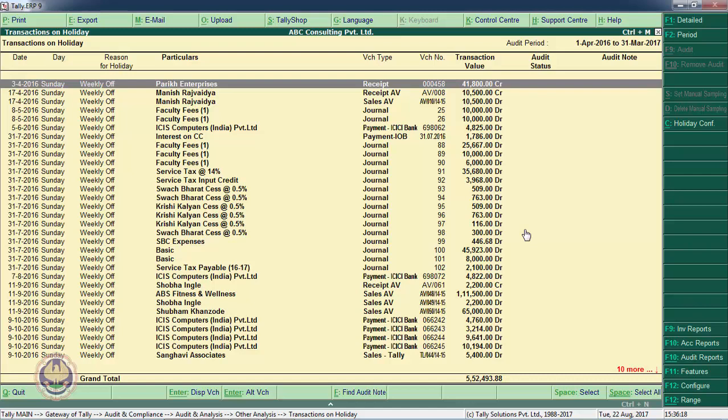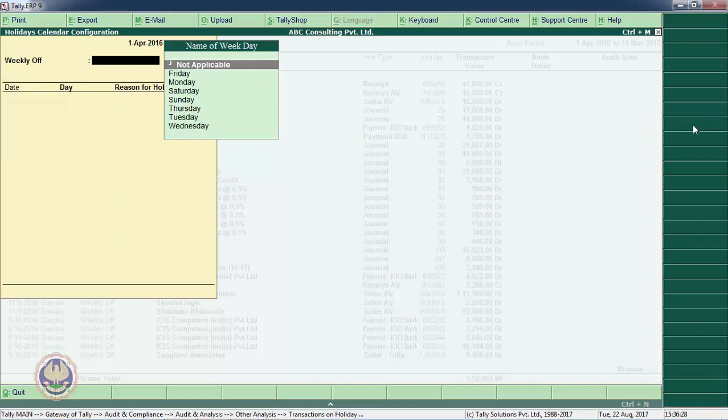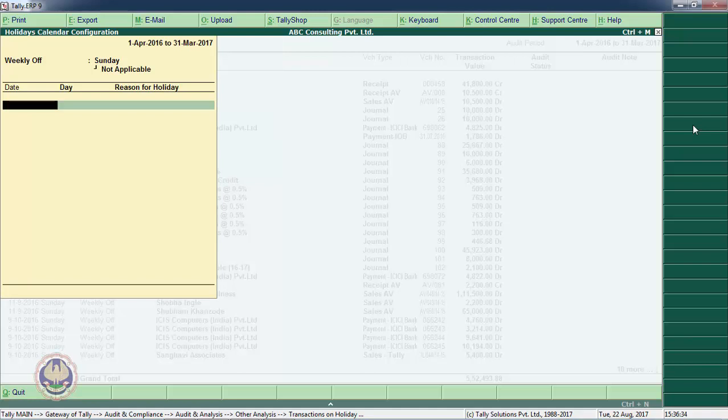For every type of business, there may be their own holiday calendar. So you can record the holidays here by pressing Alt-C, holiday configuration. Weekly off can be defined here. Let us say weekly off is Sunday. There may be more than one weekly off. And you can record the holidays also. For example, we are recording the holidays as 15th August. We will record any holiday.